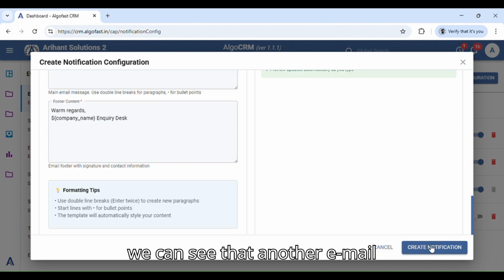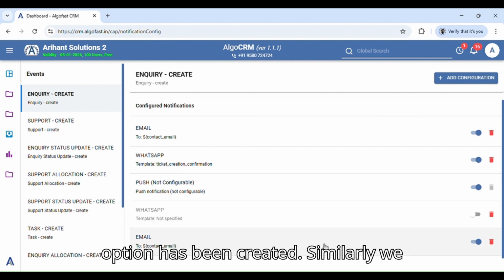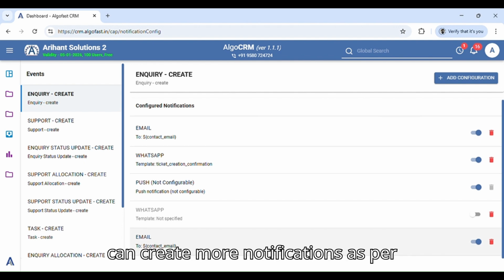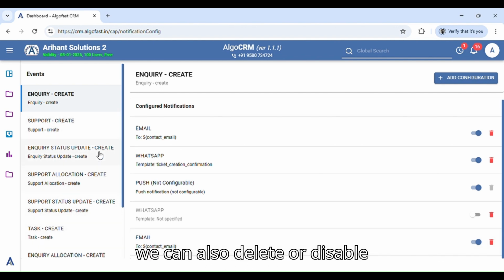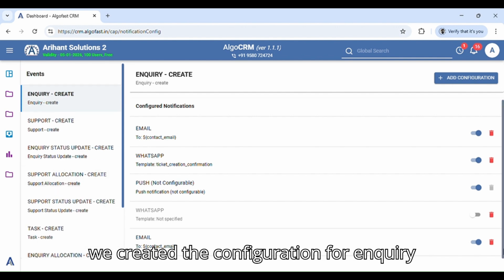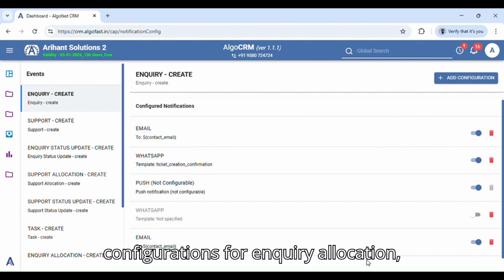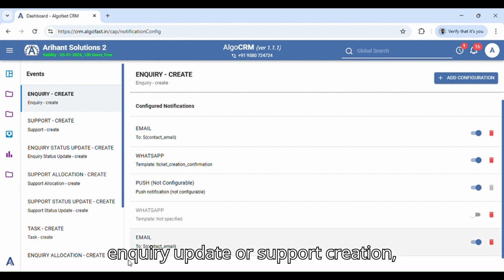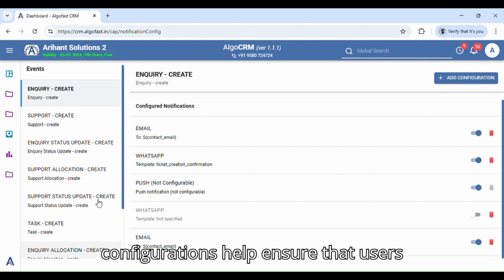Now we can see that another email option has been created. Similarly, we can create more notifications as per our requirements in enquiry creation, and we can also delete or disable a previously created notification. Just like we created the configuration for enquiry creation, we can also create configurations for enquiry allocation, enquiry update, or support creation, allocation, and update.